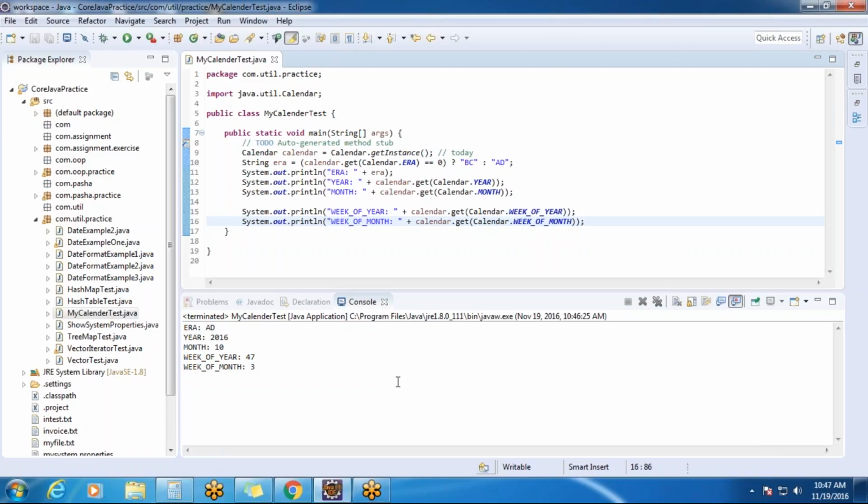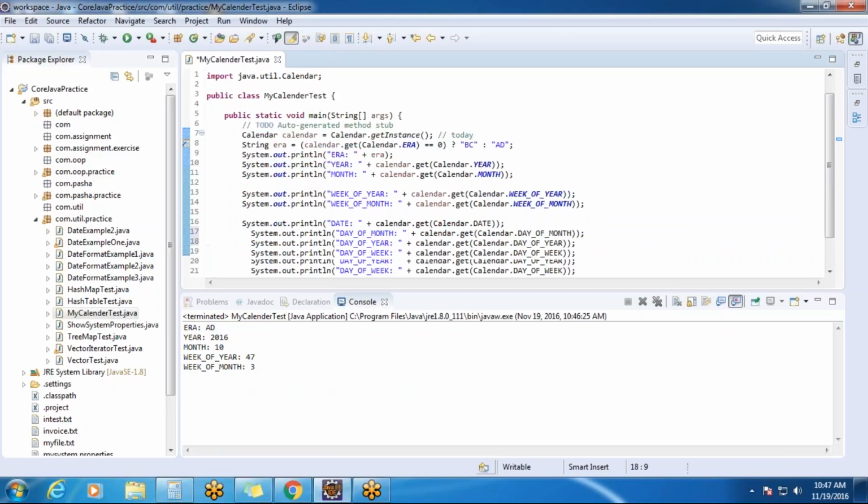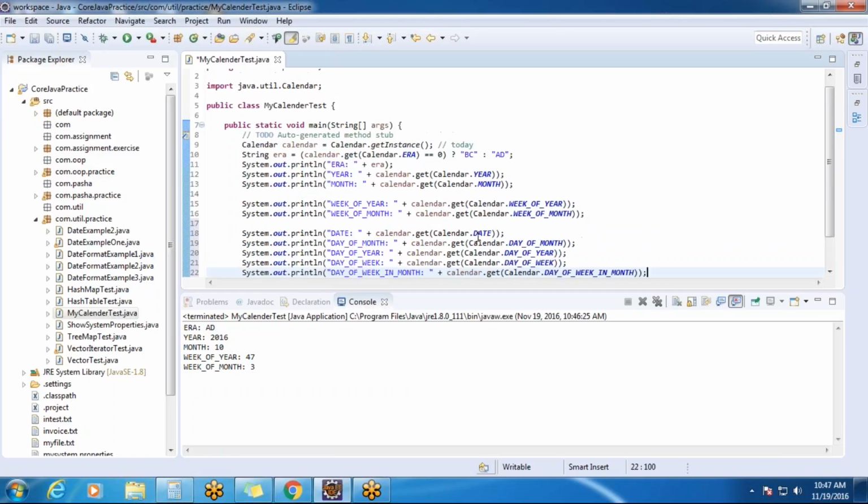Similarly, you wanted to verify the date related constants. Copy all these sysouts. Copy them and paste them after line 16. Press double enter, enter, enter. Paste it. Control Shift F.